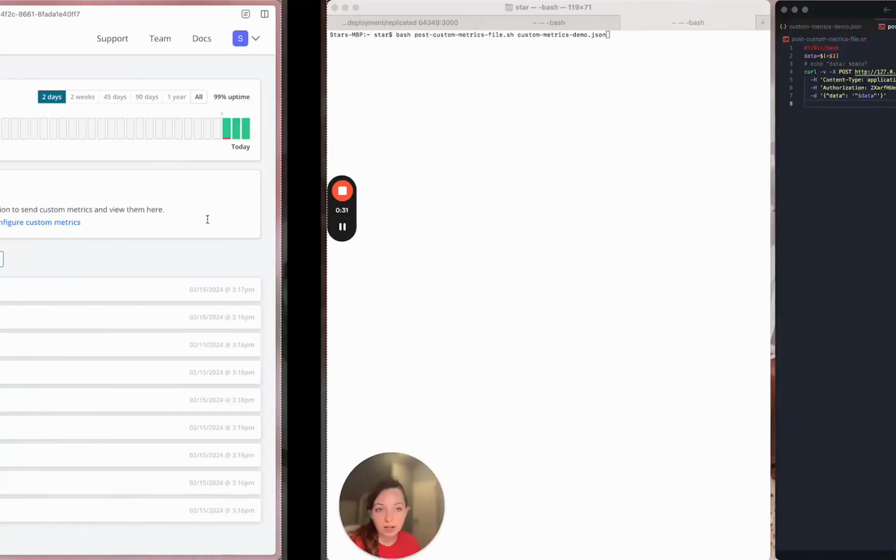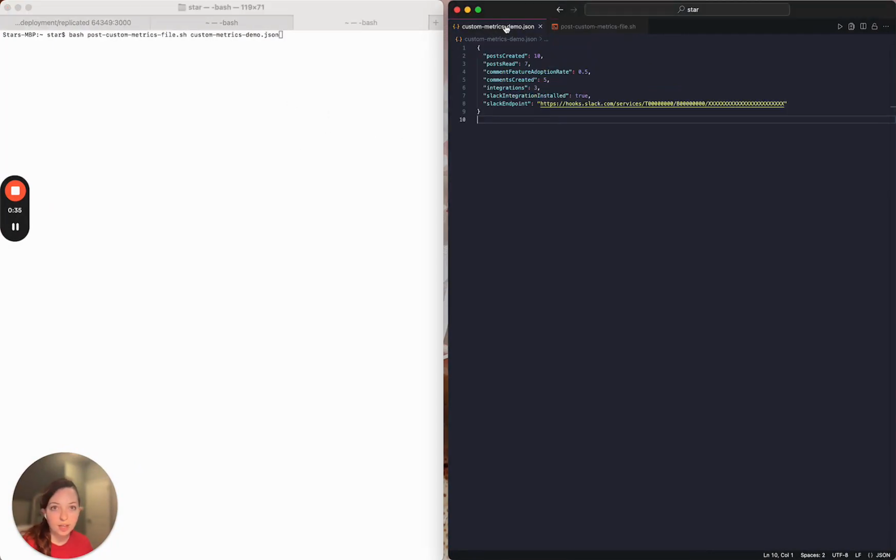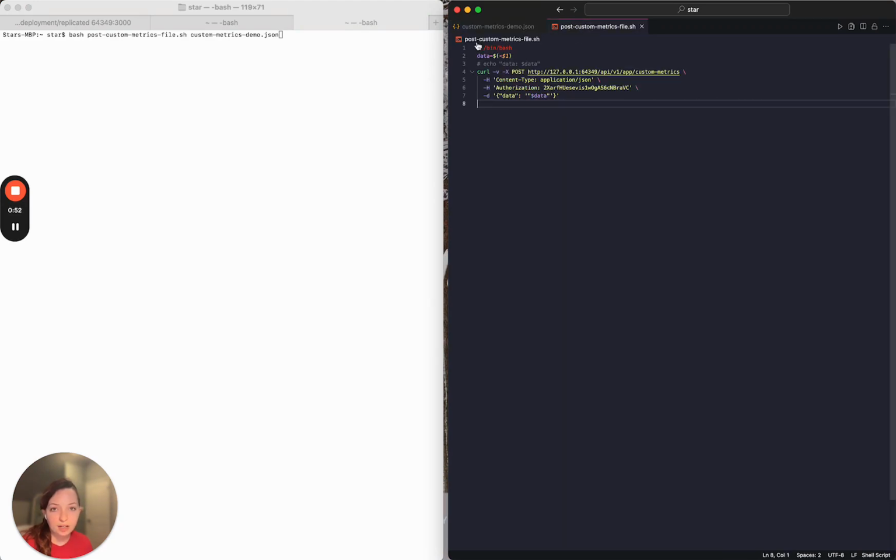And so now I am going to go over to a terminal, and I have a payload here that I would like to send. You can see I have some numerical data about some potential feature adoption or posts created for my WordPress app, and so on. And then I have just a little bash script here to send this information to the SDK in my cluster.